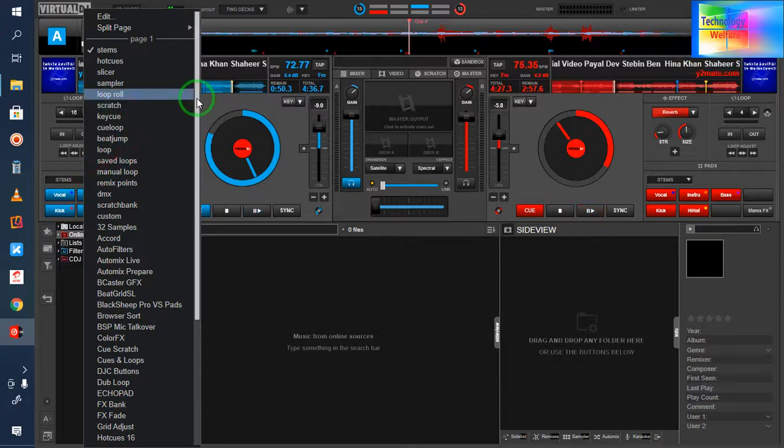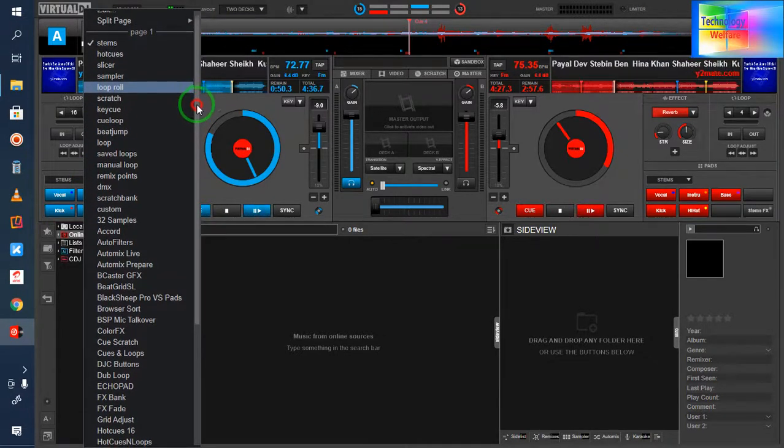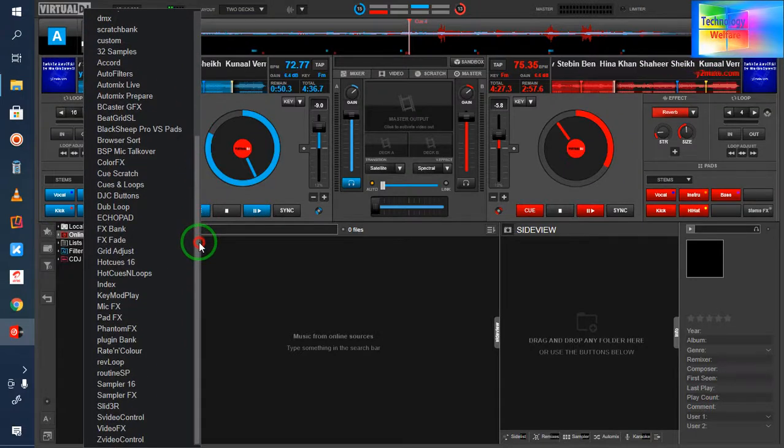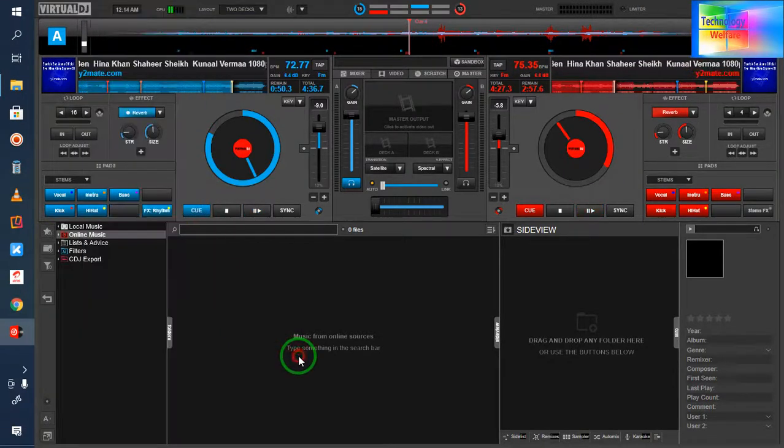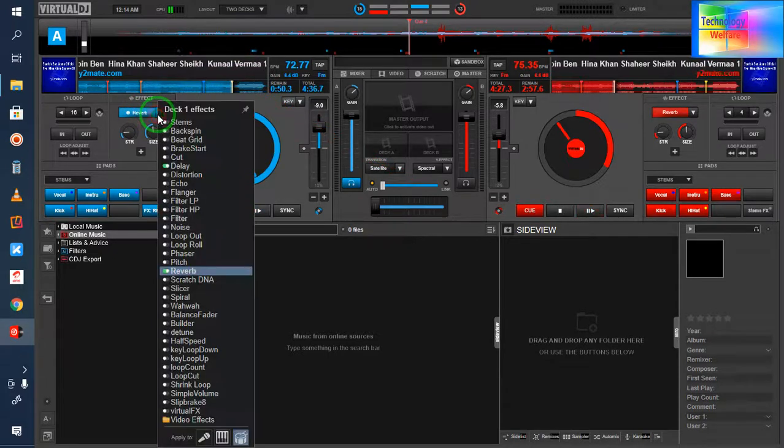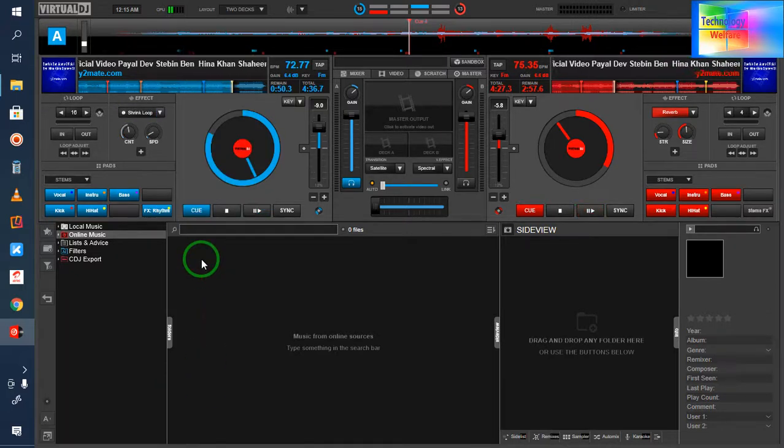See in Stems, what are the features here? Stems, hot cue, slicer, sampler. A lot of features have been given here. Similarly, in effects, two or three options have been added: delay, reverb, and yes, balance fader, detune, half speed, loop count, loop cut, shrink loop. Shrink loop is quite good. How is it? Let's see guys, I would like to quickly show you this music.